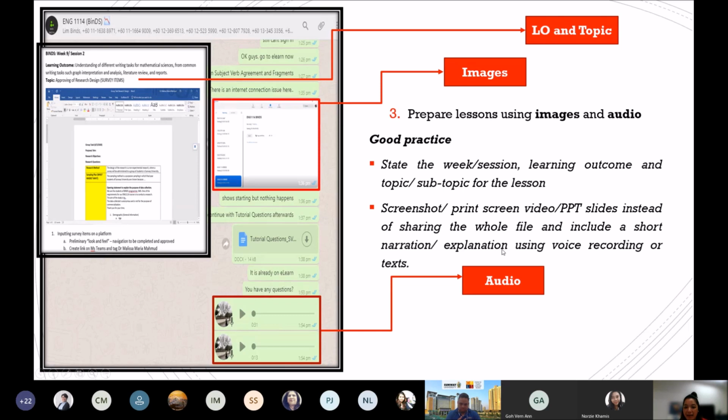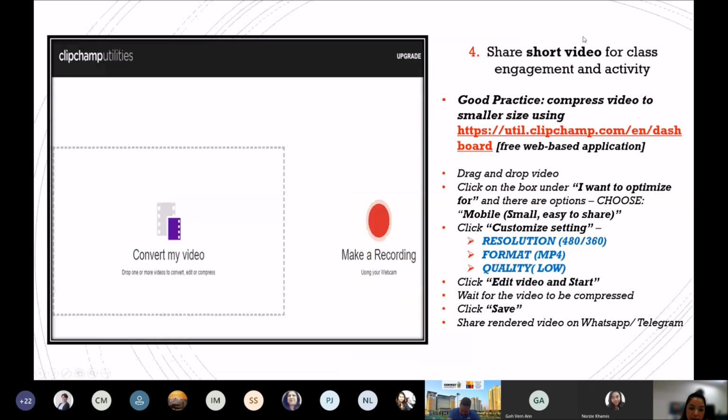No? Okay. Number 4 is on short video. Video is good. However, when you share a lot of videos, again, it will eat up the data. It defeats the purpose of creating this micro lesson with low bandwidth. So what you can do is create a short video, like 2 to 3 minutes, for class activity or for engagement purposes.